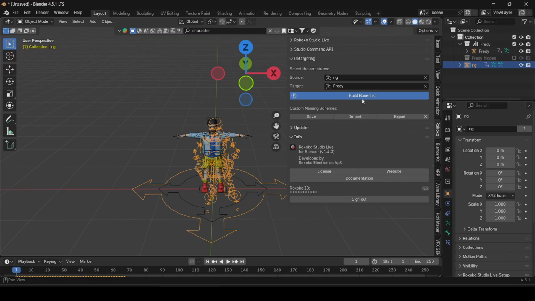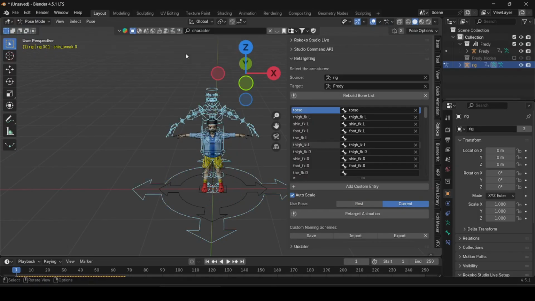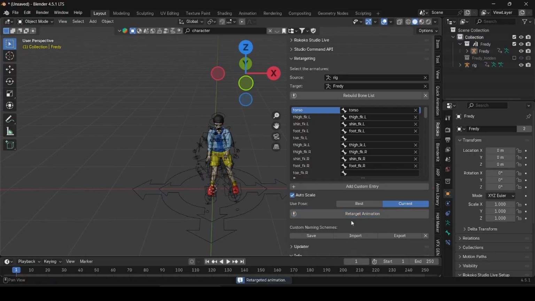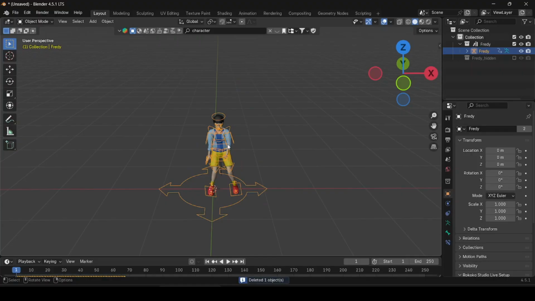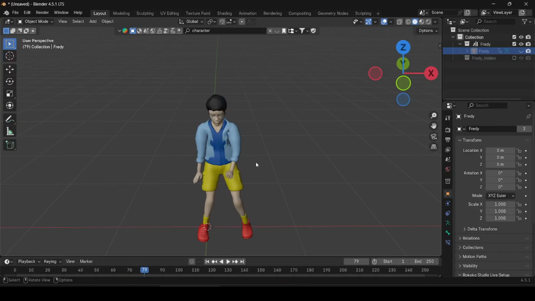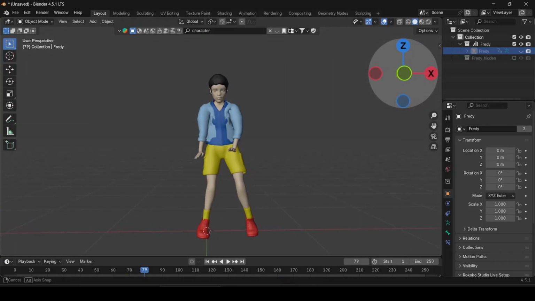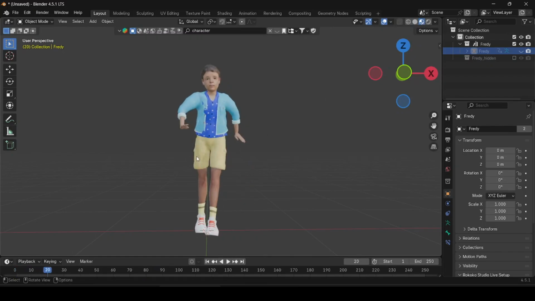Just keep these two things in mind. 1. After clicking Build Bones List, make sure to change Rest to Current. This step is essential. 2. Select the rig imported from the Rigify Animation library, switch to Pose Mode, and use Clear Transform to All before starting the retarget process. Once these two steps are completed, simply click Retarget, and the animation should transfer correctly.